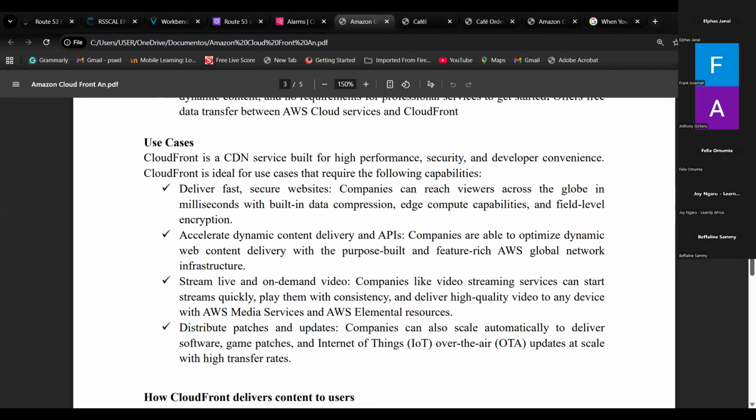Accelerated dynamic content delivery and APIs. With CloudFront, companies are able to optimize dynamic web content delivery with the purpose-built and feature-rich AWS global network infrastructure. You can stream live and on-demand video, whereby companies like video streaming services can start streams quickly, play them with consistency, and deliver high-quality video to any device with AWS Media Services and AWS Elemental resources.